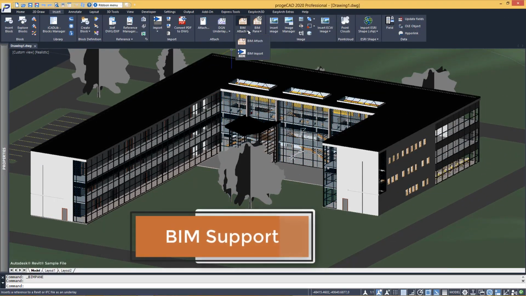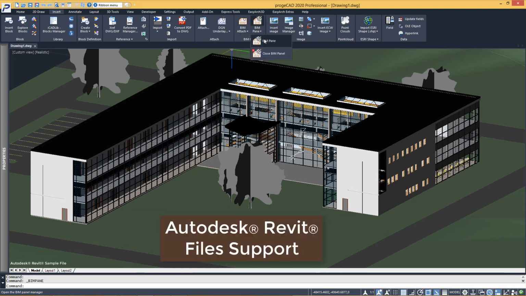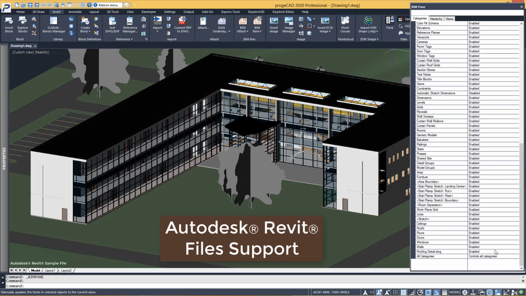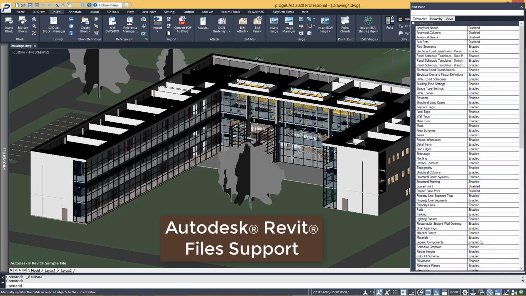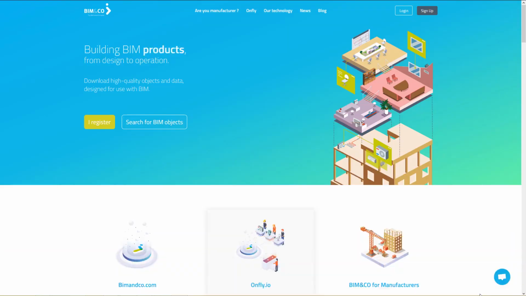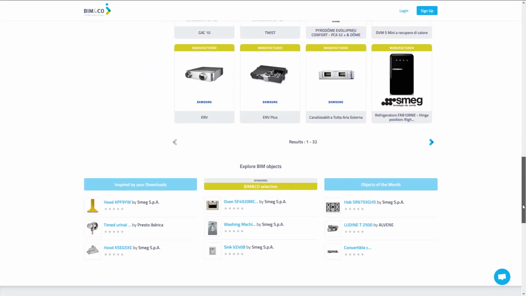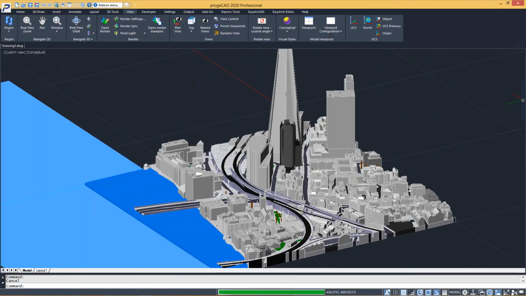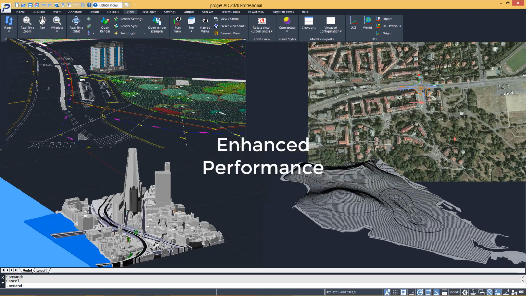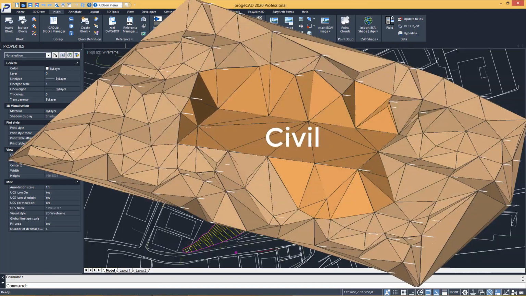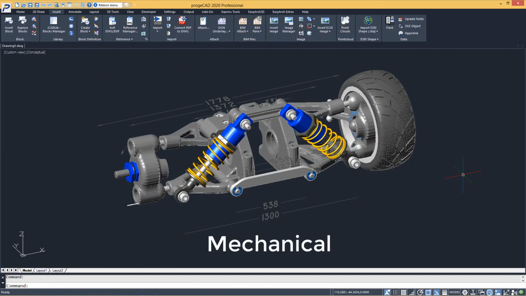Improved BIM support. The improved collaboration possibilities, exchanging data with engineers, architects, and construction professionals using Revit or other BIM software. progeCAD 2020 users can now enrich drawings with millions of Revit BIM blocks, thanks to a direct link to the BIM & Co portal, where they can download free, high-quality objects and data, designed for use with BIM and CAD. The new CAD engine ensures better performance in opening and saving files, improved stability and compatibility with Autodesk, AEC, Civil, Geomaps, and mechanical files.